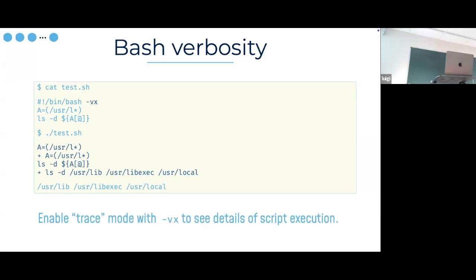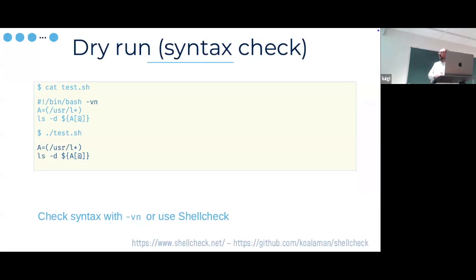You see here the content of the variable. So this line has been executed like this, and you get the actual information because you asked bash to be verbose about it. Sometimes it can be very verbose, but you can filter on the plus signs if you want to remove a bit of the information there. Bash also has a dry check, dry run mode. If you run -vn, bash will just make sure that the syntax is correct.